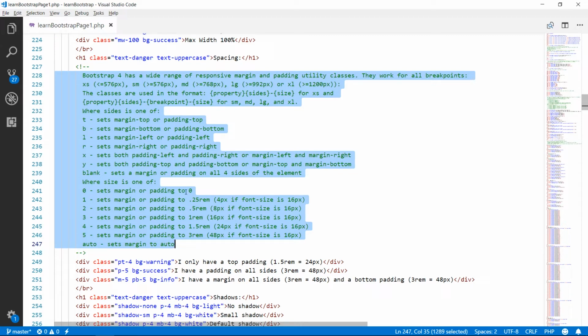Where size is one of: 0 sets margin or padding to 0, 1 sets margin or padding to 0.25 rem, 2 sets margin or padding to 0.5 rem, 3 sets margin or padding to 1 rem, 4 sets margin or padding to 1.5 rem, 5 sets margin or padding to 3 rem, auto sets margin to auto.